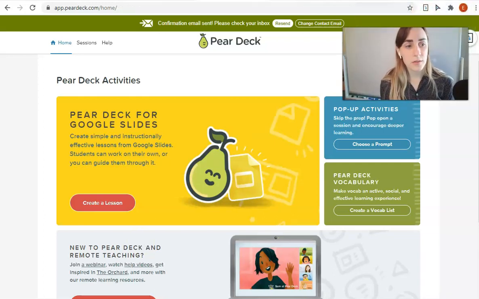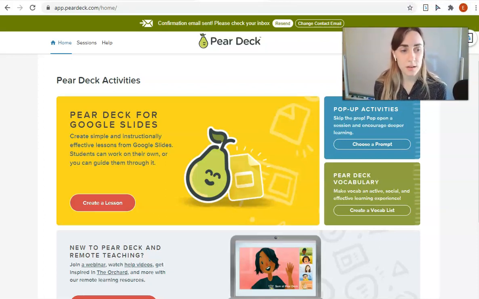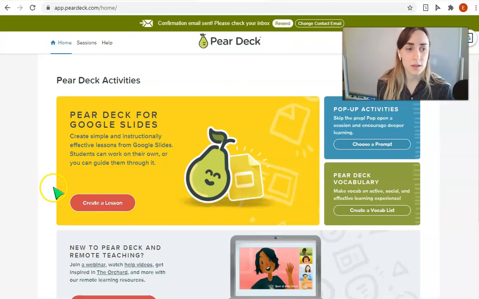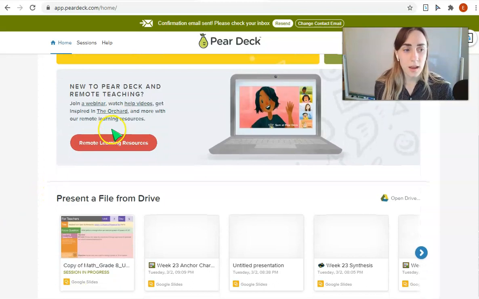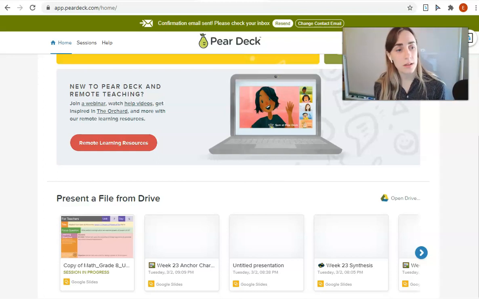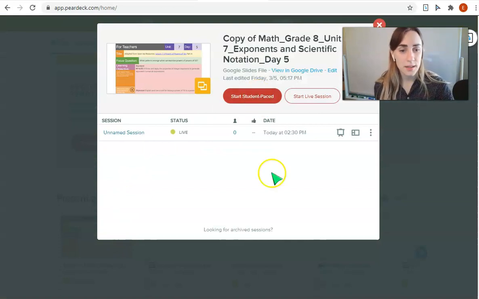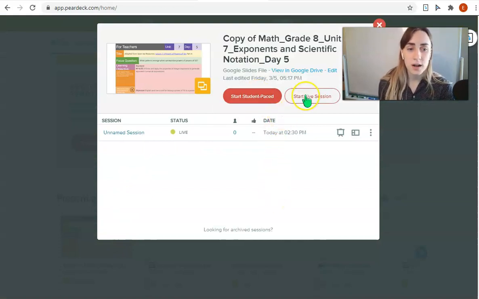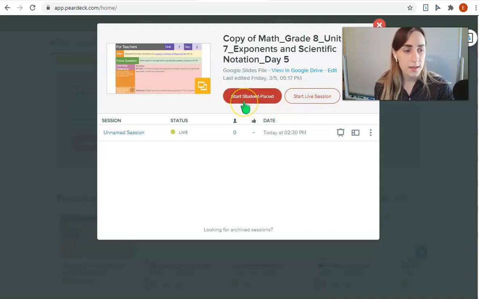So now if you're about to start a lesson, one option for how to start the presentation is to stay in this home screen and scroll down, and then you can present a file from Drive. This will only work with your own files. So if you're presenting something from our shared drive from the curriculum, you're going to want to make a copy first, and then you'll be able to choose your copy here, and you have the option to either start a live lesson for synchronous instruction or a student-paced lesson for asynchronous instruction.